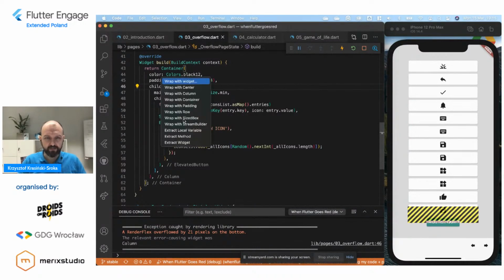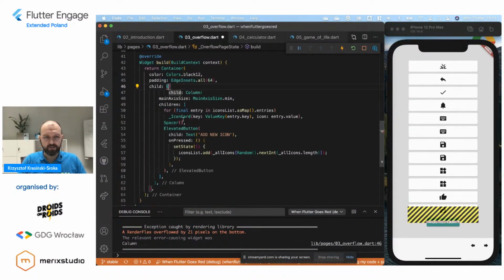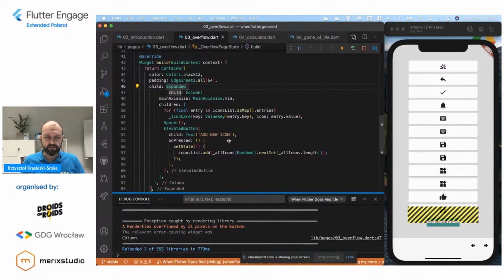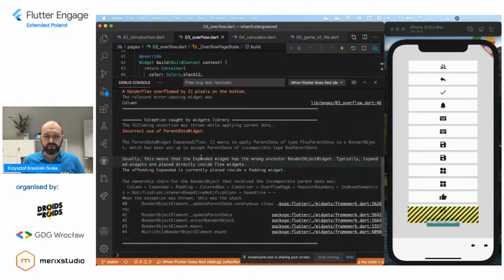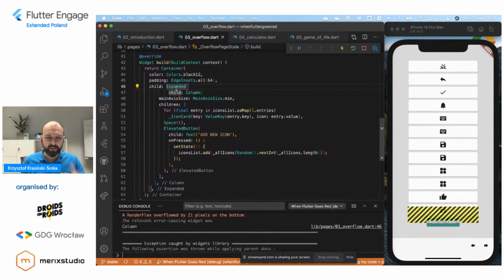All right, so let's see if it happens. No. There's another problem. Expanded widget has a wrong ancestor. Expanded widgets are placed directly inside Flex widgets. And actually, I read the documentation, so I know, it's within the columns, because columns and rows are Flex widgets.